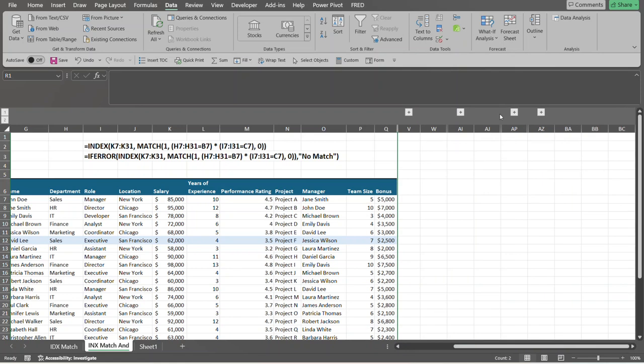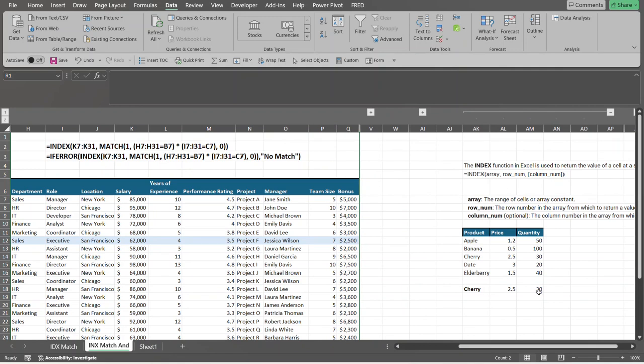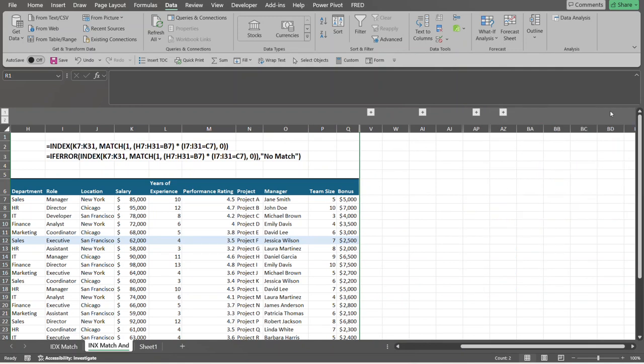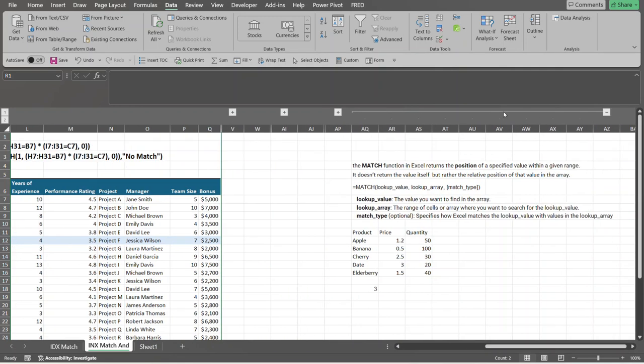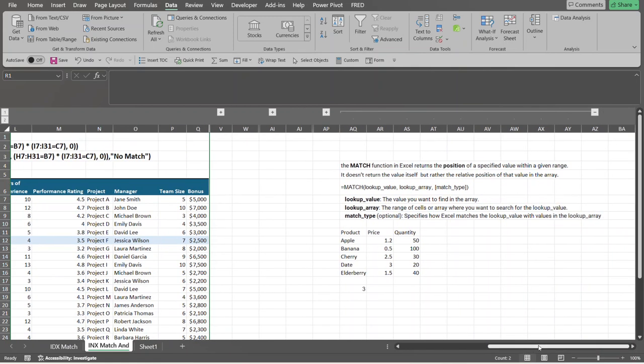Okay, now let's go from the inside out. Let's first learn what MATCH is doing. So I'm going to go over here. That's INDEX. This is MATCH. So what does MATCH do? MATCH is a function in Excel that returns the position of a specific value within a given range.